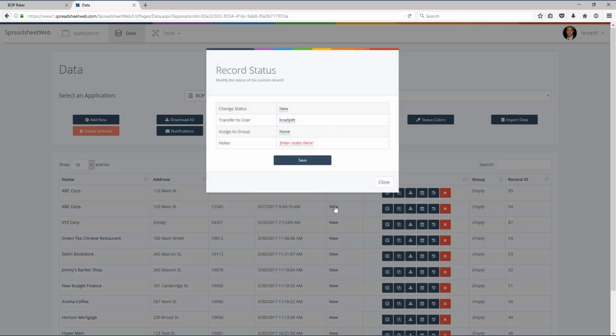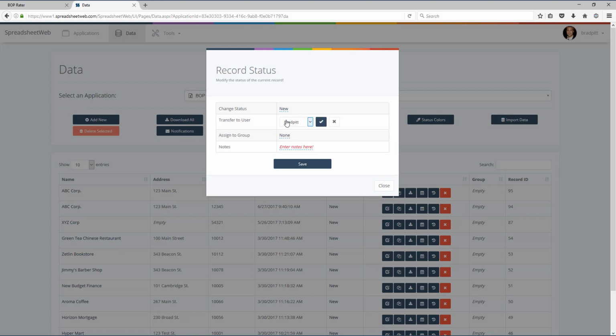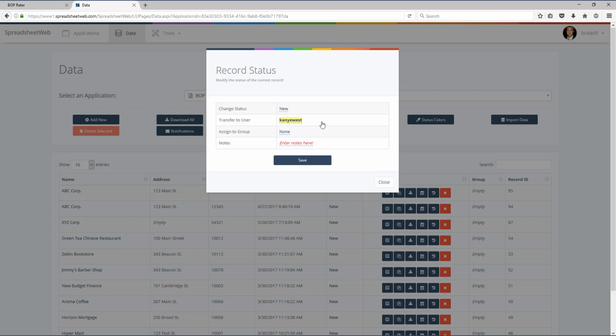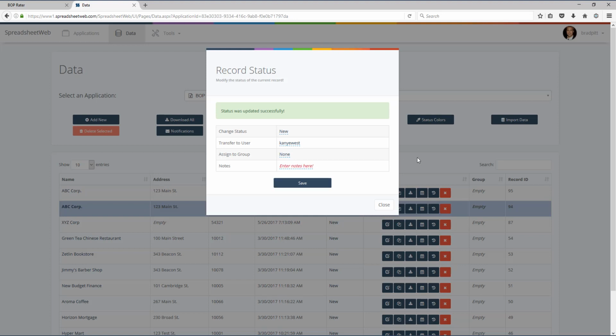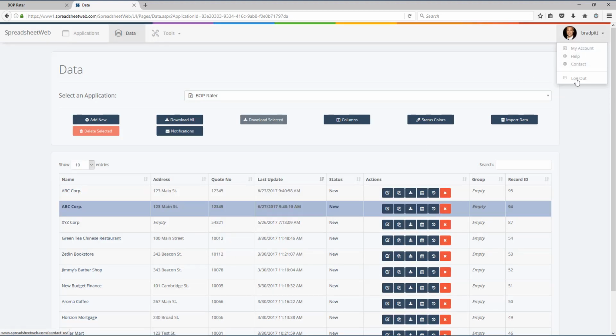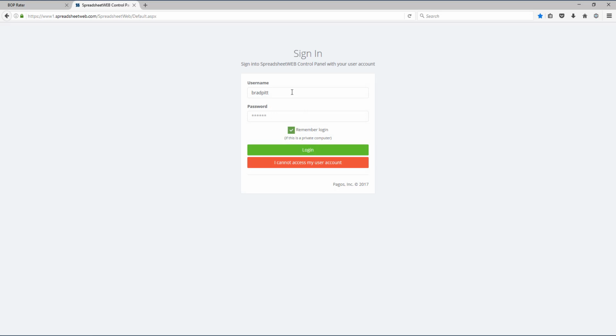I can do this by going to the status page of this record and then transferring it to a user. This user, Kanye West, is one of our underwriters, and I'm simply going to assign it to him. And then save it. Now I'm going to log in from Kanye's account and review that quote.